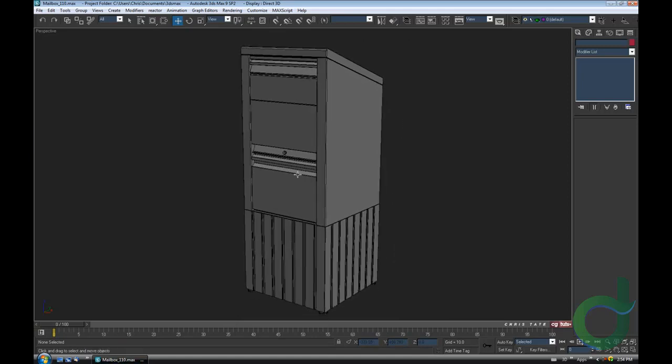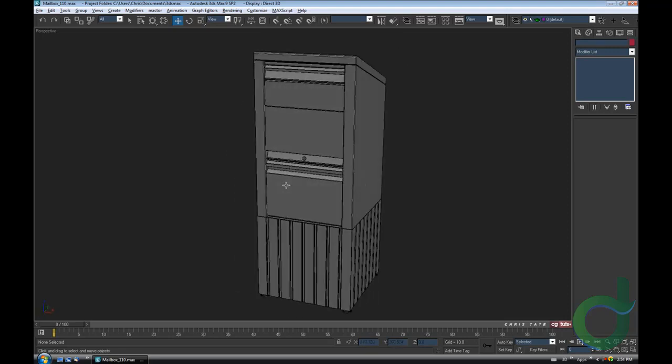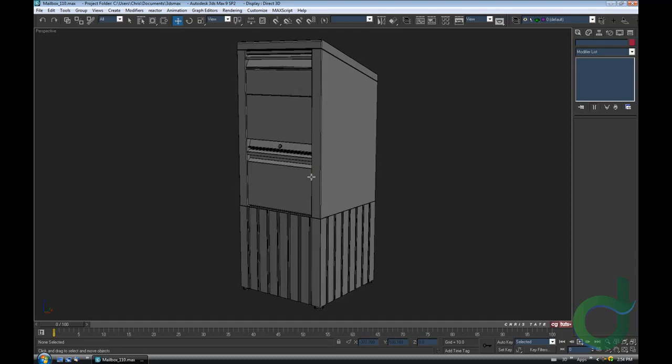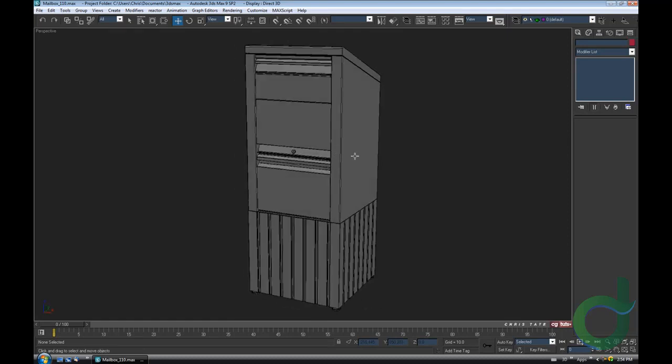Alright, so we didn't get it exact to the reference, but I think it came out pretty good. It's fairly close. Alright, so I think that'll do it for the modeling part of the tutorial, and I hope you got a good result. And in the next part we'll move on and actually start UVing this and getting it ready for some textures.